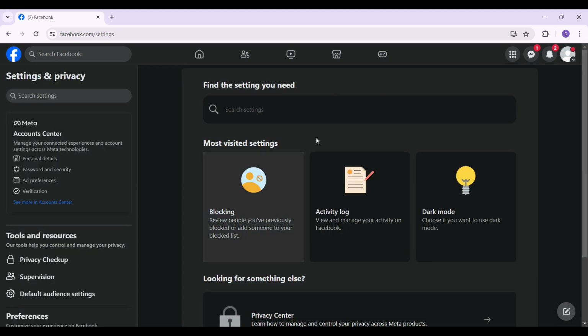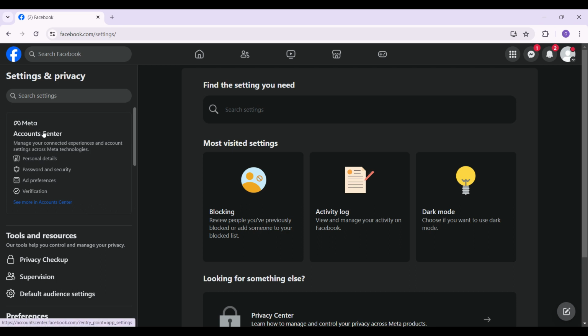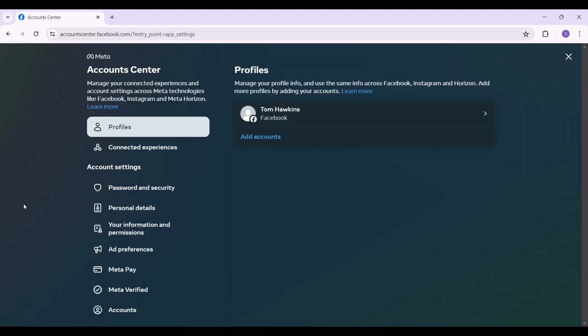Now it's gonna load up to your page like this. Once you are in this tab, you can see many things like this. You can scroll down and also look at the nav bar on the left. There's the Meta Account Center right here. Now what you need to do is simply click on the See More in Account Center button right here. Now the Account Center will open up from right here.